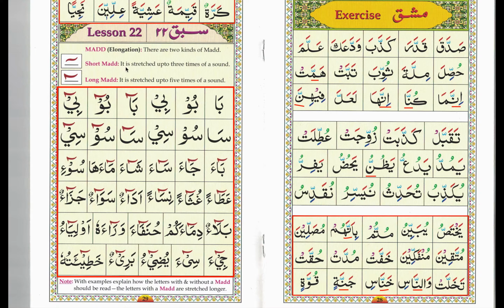So here it says short mud, it is stretched up to 3 times of a sound. Long mud, it is stretched up to 5 times of a sound. And again, this isn't a universal explanation, and neither is it accepted by everyone. But just very quickly, whenever you see a mud, you stretch it. Some say 4 harakas long, some say 6 harakas long. Or it can be said as, anywhere between 2 to 4 alifs, etc.